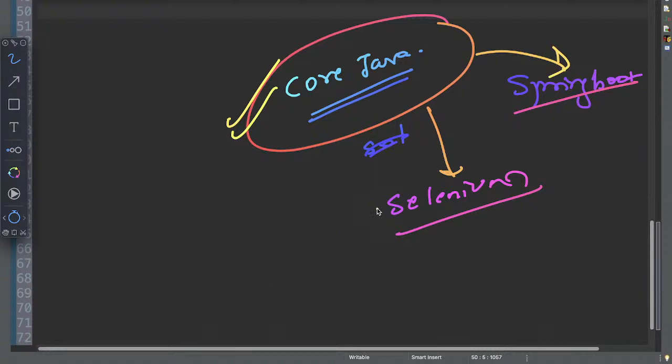Yes, so the duration, I'm not sure about that, but we'll be trying to complete it within the February month.